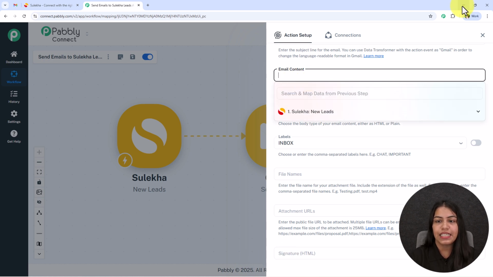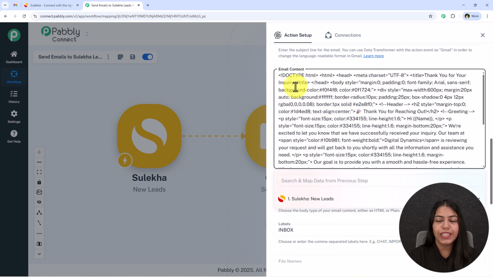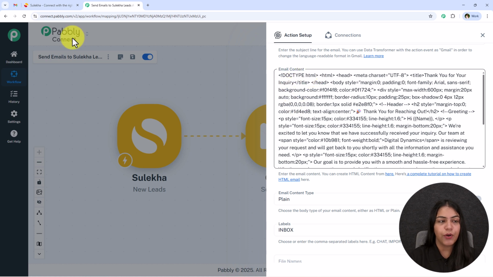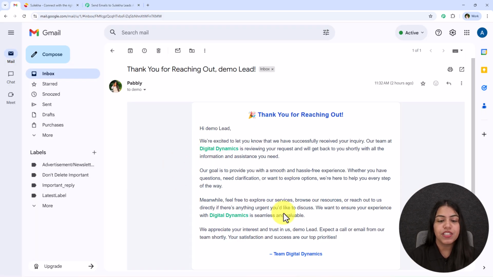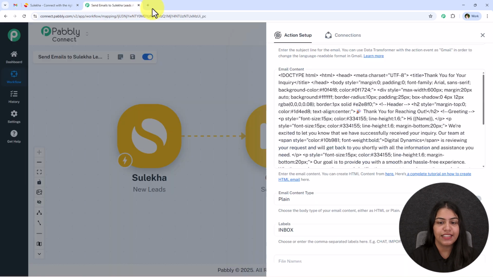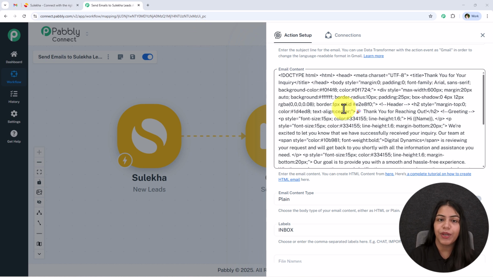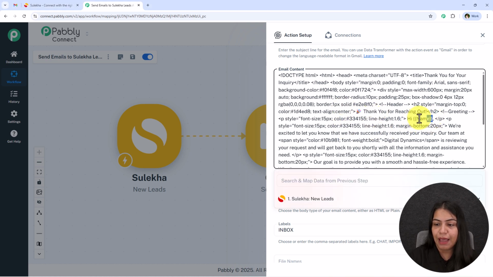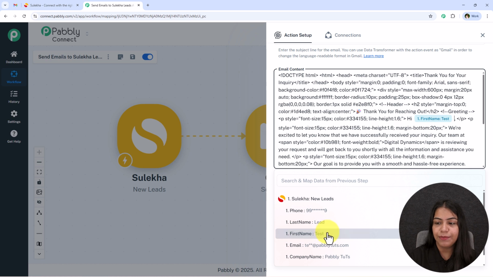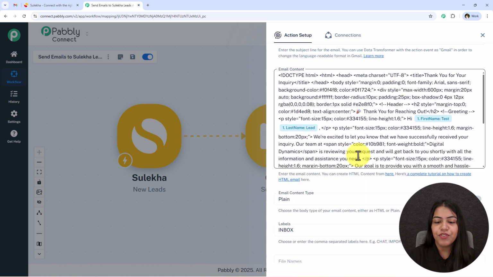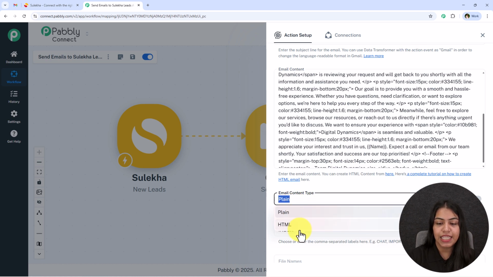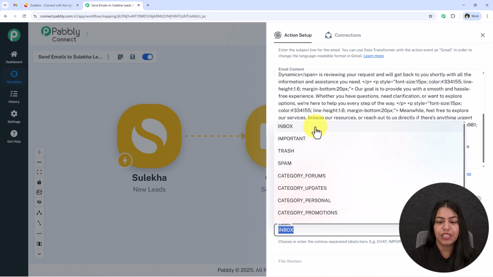Now I'm going to enter this email content over here. So as you can see that I have used this HTML email content because I want to send personalized and advanced emails like this. If you wish, you can definitely keep the email content as plain too and type this content. But if you want to generate this HTML content, you can use any AI like ChatGPT, Google Gemini or Perplexity. So yes, now in this also I'm going to simply map the name of my lead so that we can send personalized emails. Now after doing this, I'm going to select the content type as HTML and for the label, I'm going to keep it as inbox.